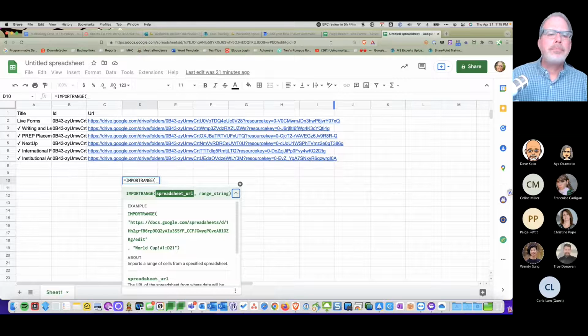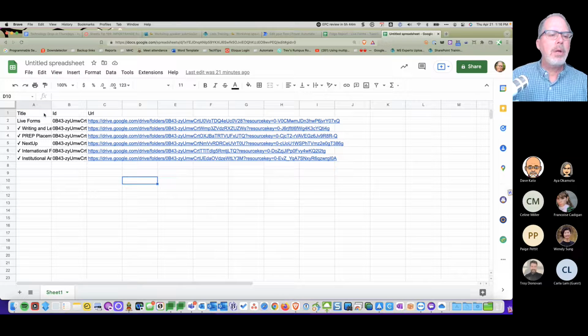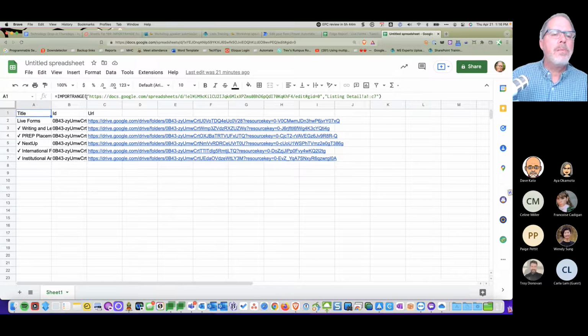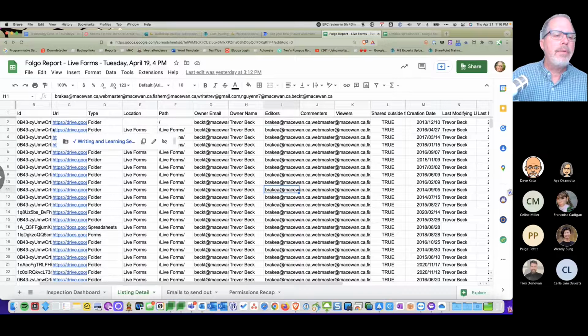So here, hang on a second, I'll go back here. So in this here, what we're looking at, try again, Trevor, go over there. So there's our import range. We're going to go back to this for this Fogo report document. And then there is a tab called listing details, and I want columns A1 through C7. So that's basically listing details A1 through C7. Come on, there we are.